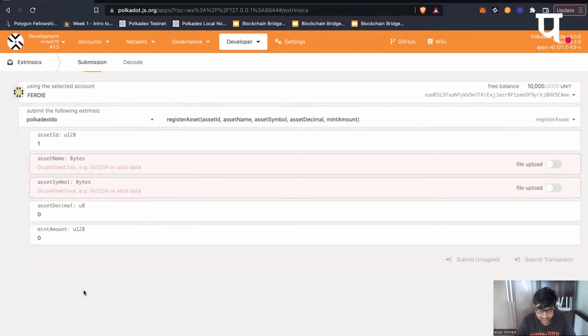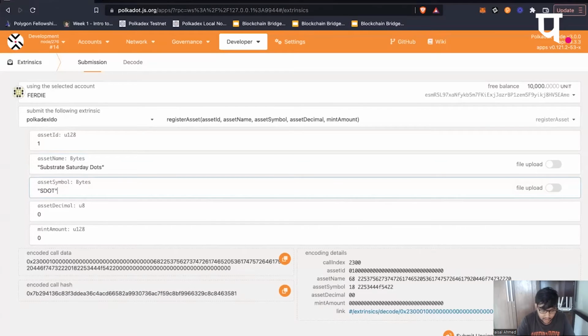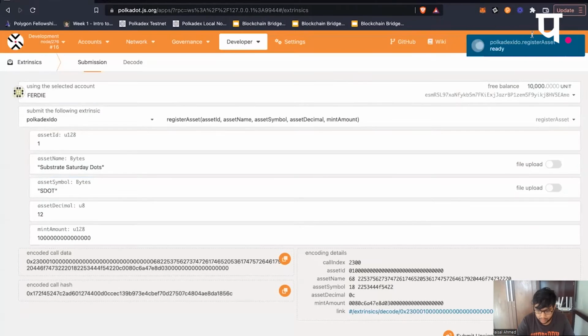So I will give this asset ID 1, and I will name it Substrate Saturday dots. I will give it a symbol of S dot, and I will say it has 12 decimals. I want to initially mint an amount of 1,000. That would be 1,000 into 10 power 12, which is 10 power 15, that would be 15 zeros: 12, 13, 14, 15. Now this will register an asset, which we will see over here.